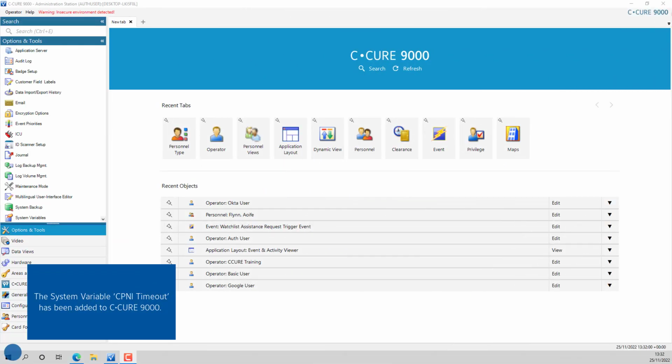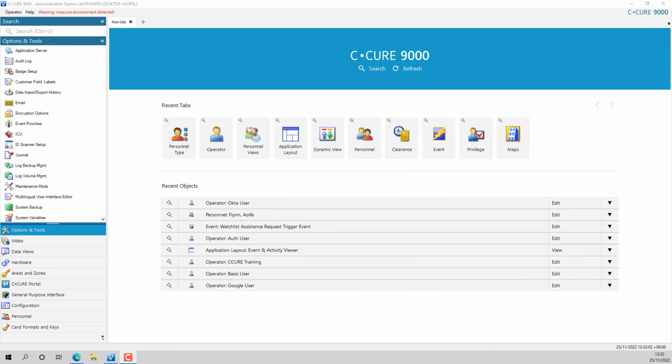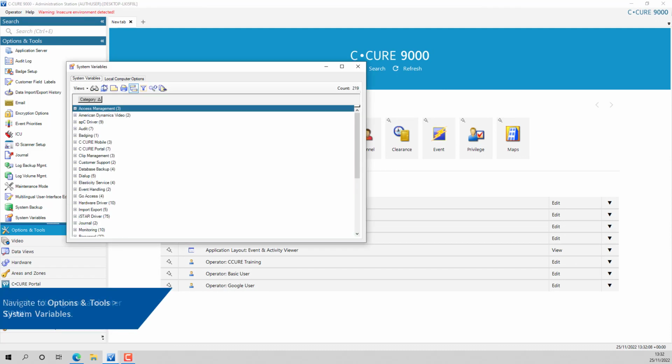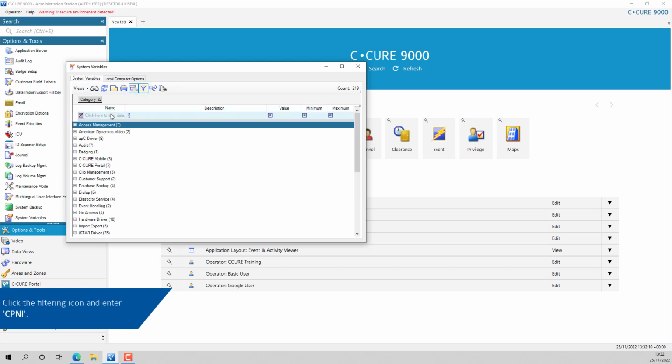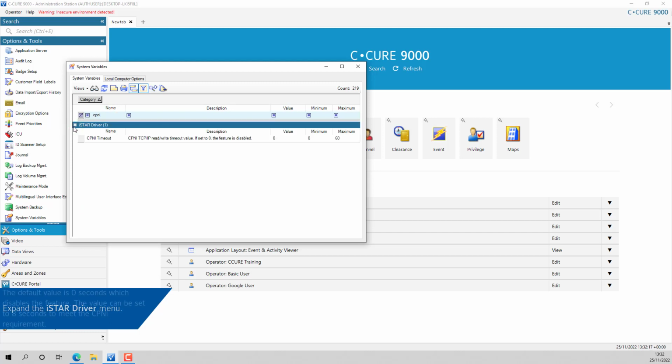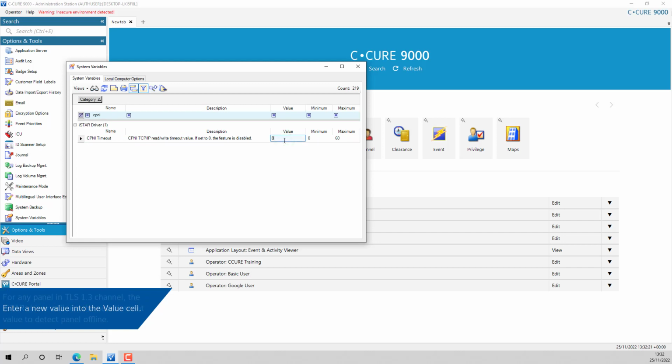The system variable CPNI timeout has been added to Secure 9000. To access the system variable, navigate to Options and Tools, System Variables. To find the system variable, enter CPNI into the filters. Expand the iSTAR driver menu. The default value is 0 seconds, which disables the feature. The value can be set to 8 seconds to meet the CPNI requirement. To change the value, enter a new value into the value cell.